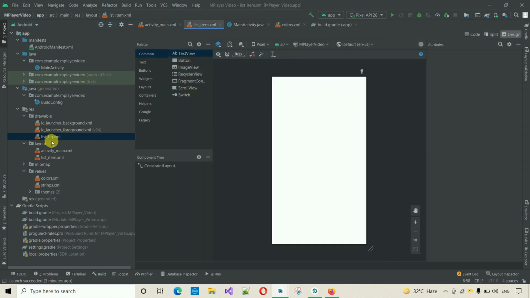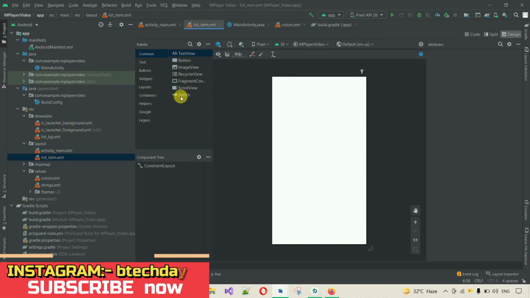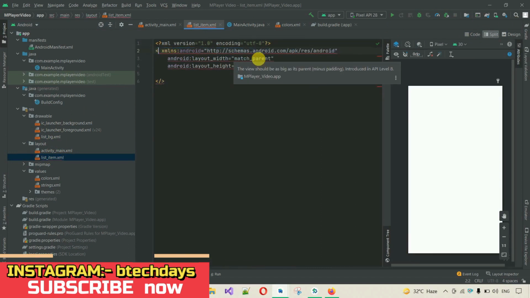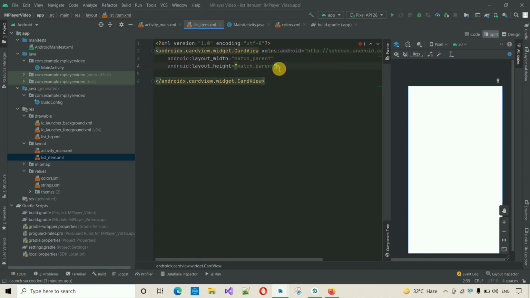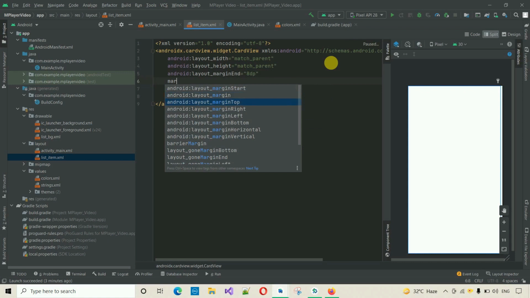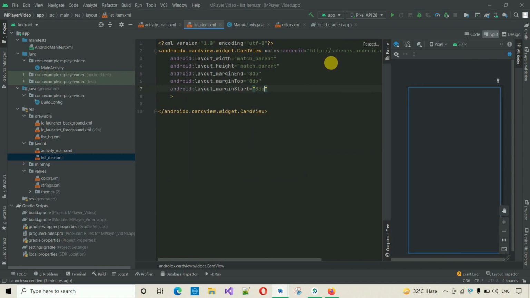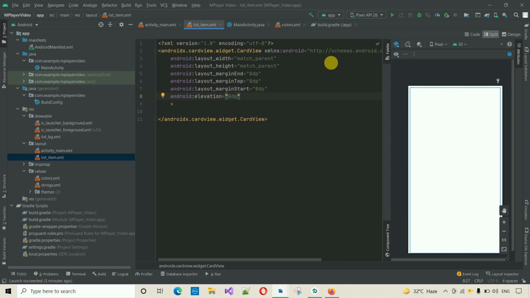So let me just close this one and move back over here to the list item, and here we have to start coding. So the first thing I have to do is go to the split, remove this one, and change this constraint layout to card view. Okay, after this I have to add a few more properties inside this one, that is margin end, and here I have to set 8 dp, and margin top 8 dp, margin start 8 dp, and elevation. I'm going to set some elevation for this one, that will also be 8 dp, like this.